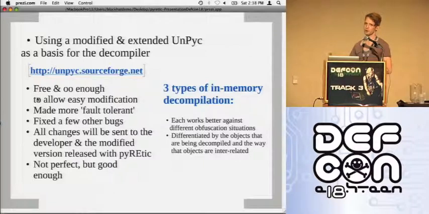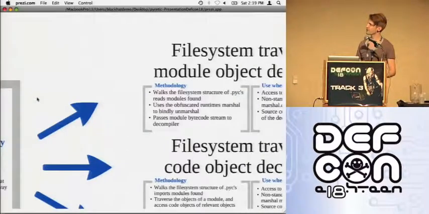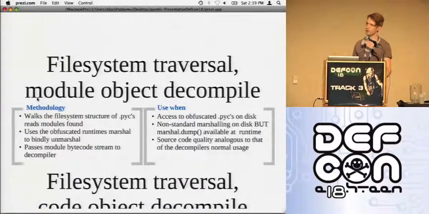And it will do three types of decompilation depending on the kind of obfuscations which are in place and the access that you have. So there's file system traversal module object decompile, which means that you're walking the file system, you've got access to the file system, you've got access to their PYCs, and they also give you access to their unmarshaling. So they haven't restricted access to their unmarshaling. You can take the files off disk, unmarshal them, throw them in memory into the decompiler, and get the source code back out.